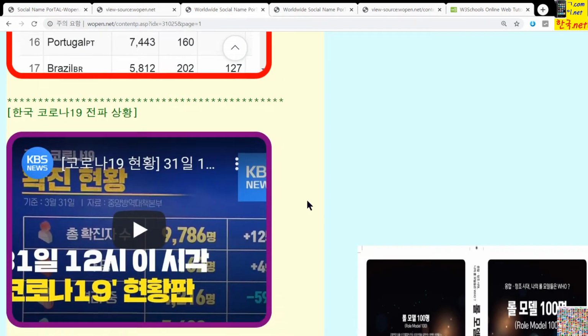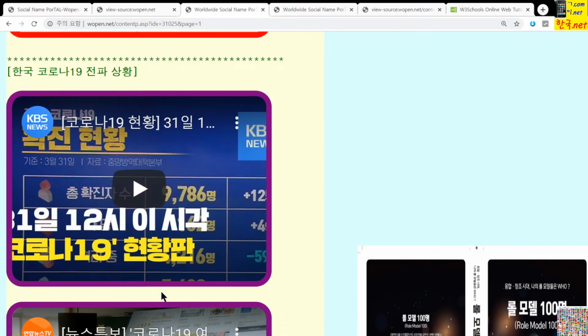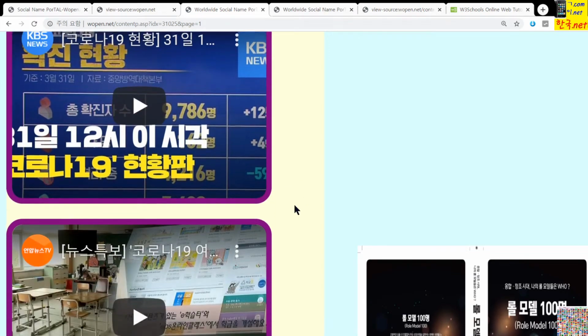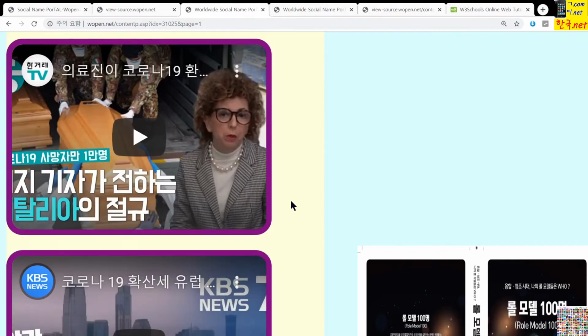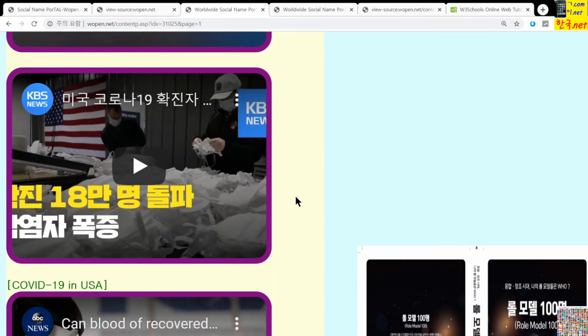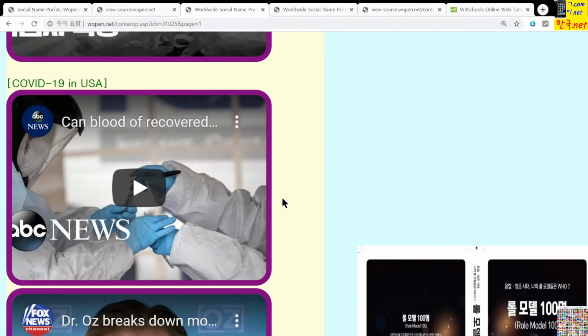We'll look at that later. The others just repeat, including some video clips. That may be a live video or recorded video. Those are YouTube videos here, and even some English American news here about COVID-19 in the United States, like this.